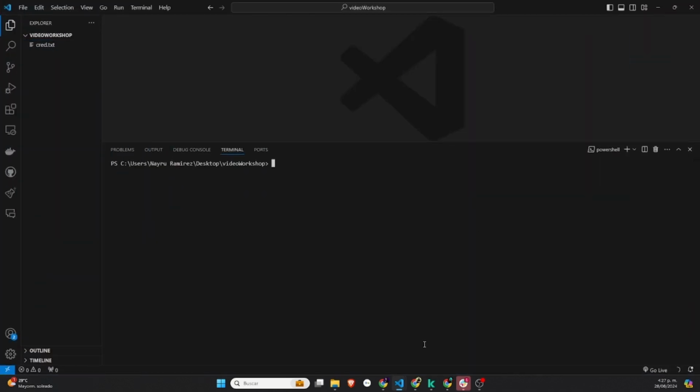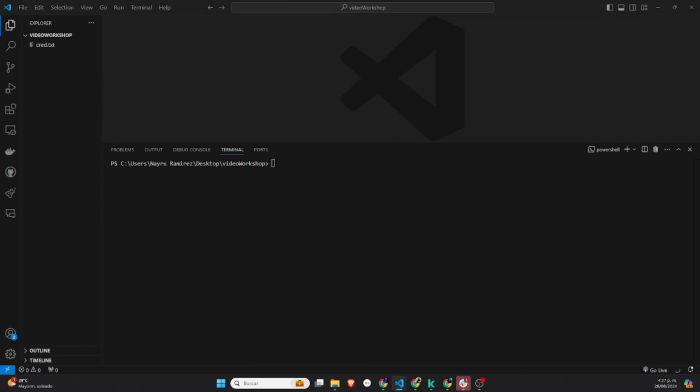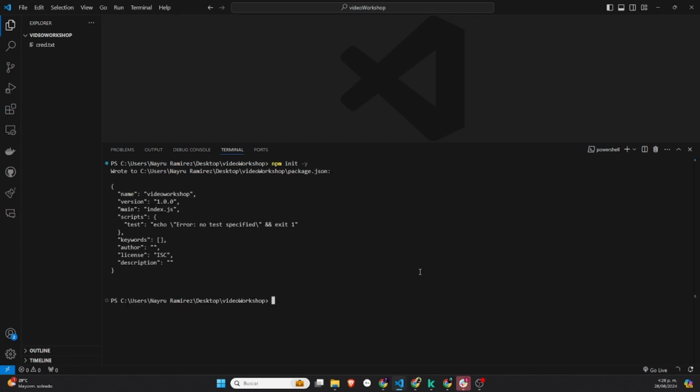I have here my credentials, and I already have all the things that I need to do. So first, I will use Node.js as a backend language to connect to the exchange. I will start my project with npm init. It will start my project.